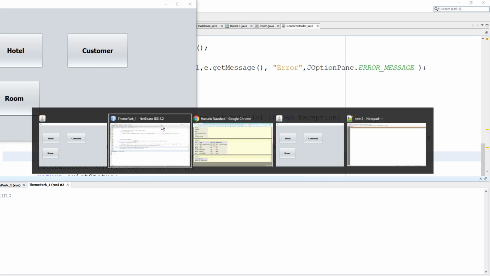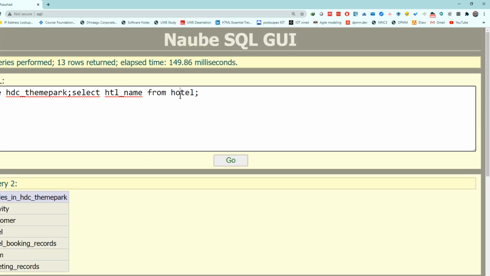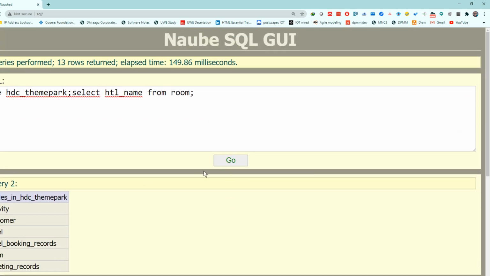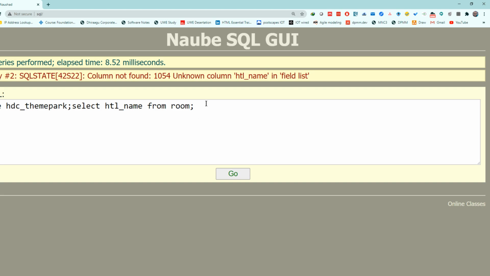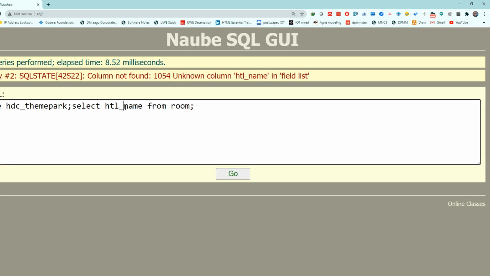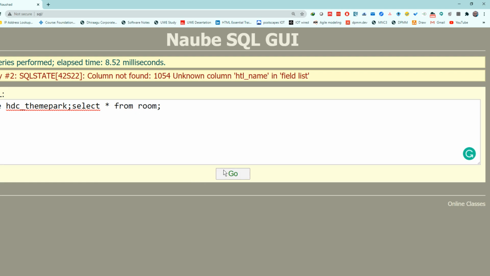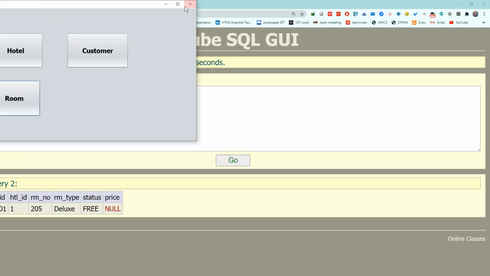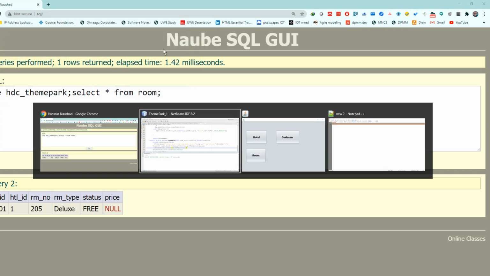Let's verify that. Select star from room. Did I click go? Also, so select star from room. There we have it. See? Oh, the price didn't work. This is something you have to fix. So it's because of the query.